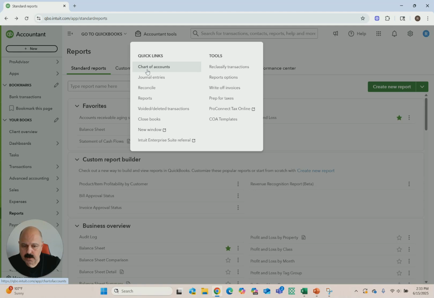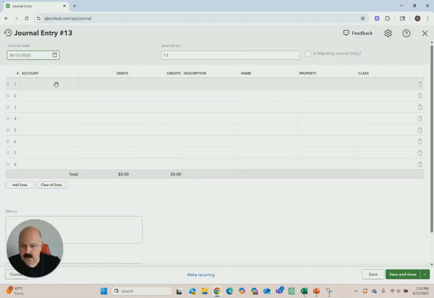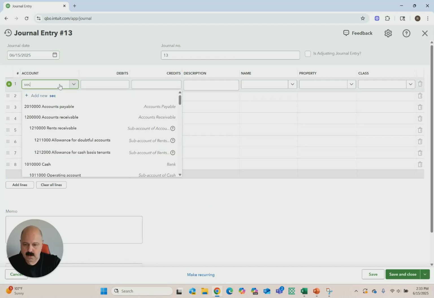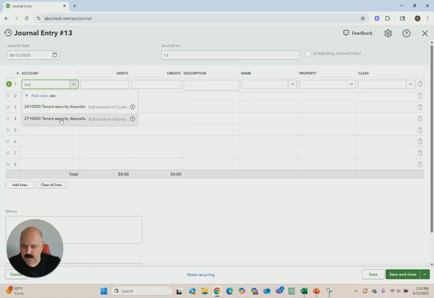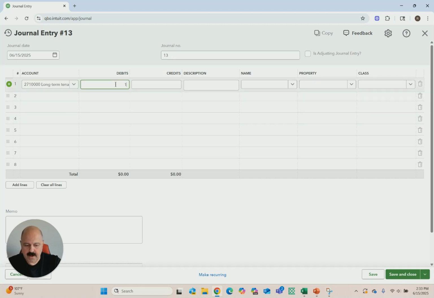So going to our journal entries, we are going to debit our long-term security deposits, which will clear them from the balance sheet. That balance is now $10,100. The $10,000 they deposited plus the $100 of interest that we owe to them.